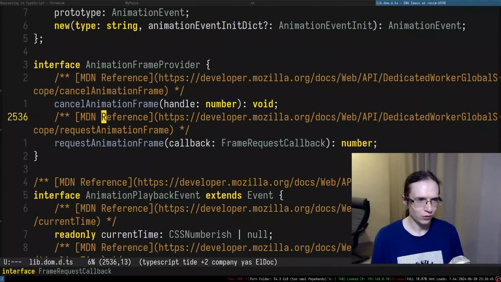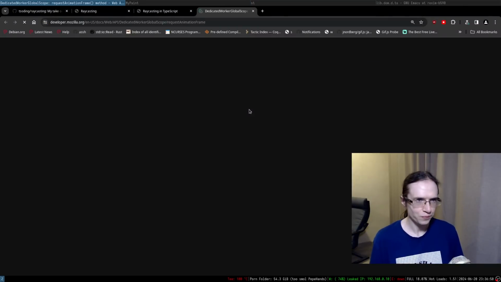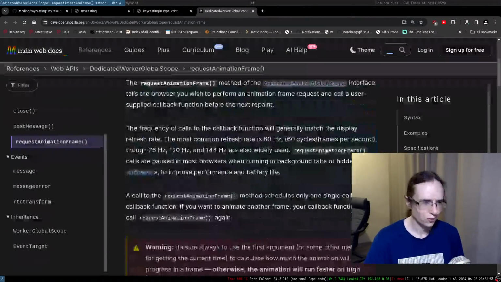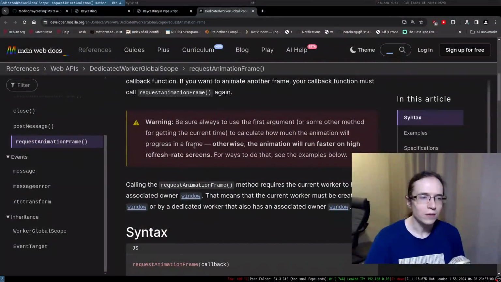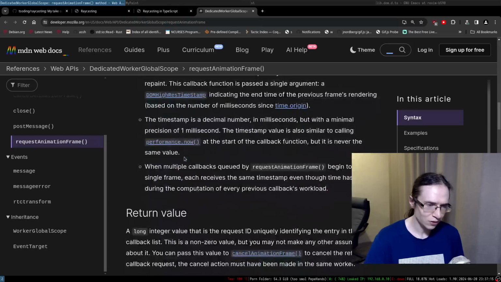So we can actually take a look at the documentation for this. All right, anyway. Where is the time? Warning: be sure always to use the first argument or some other methods for getting the current time to calculate how much the animation will progress in a frame. Otherwise, the animation will run faster on higher refresh rate screens. Okay. Makes sense.